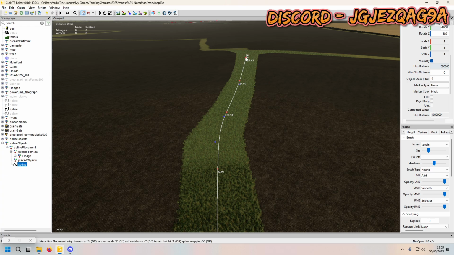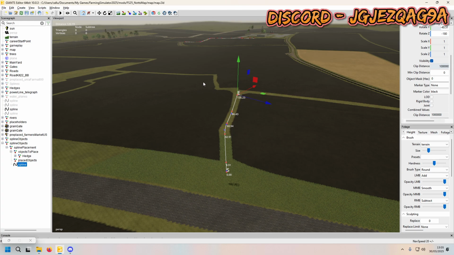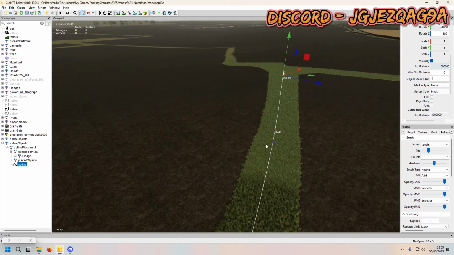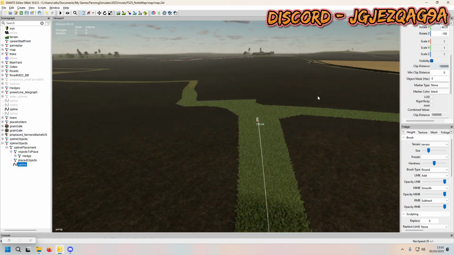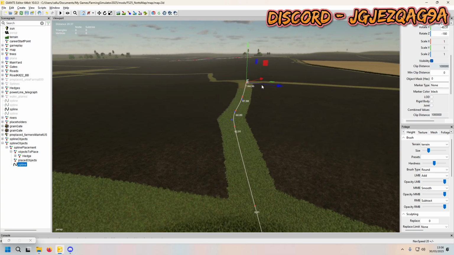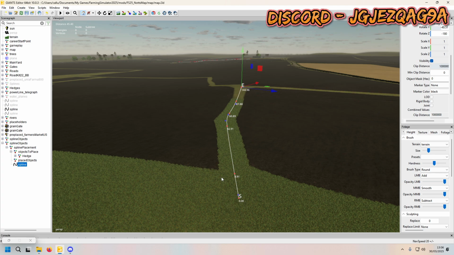Do it a couple times or however many times. If you're going around the field, you have loads of these. But for example, I just want these ones. So I'm going to tilt that a tiny bit, bring that all the way to the end there. As you can see, I've got my spline set up.